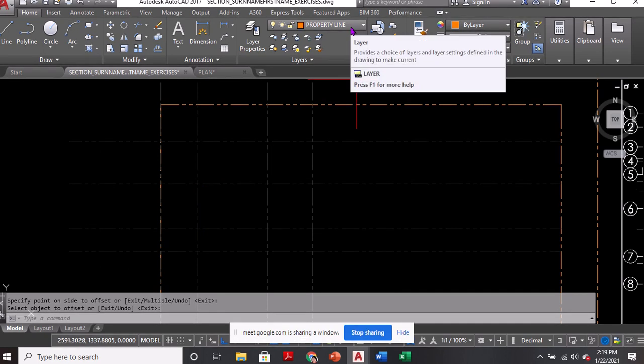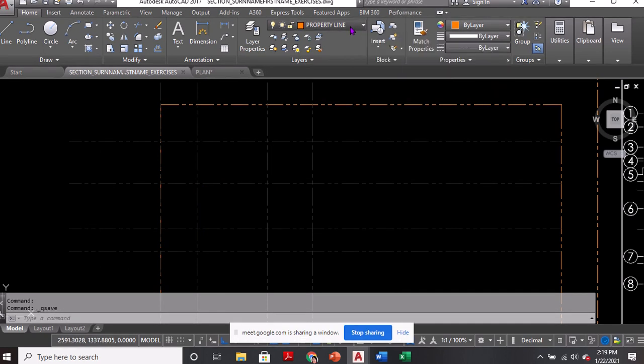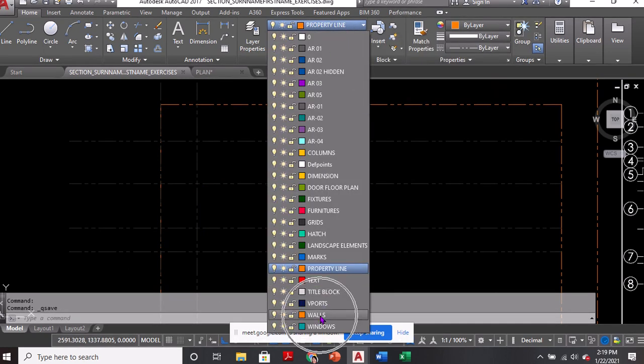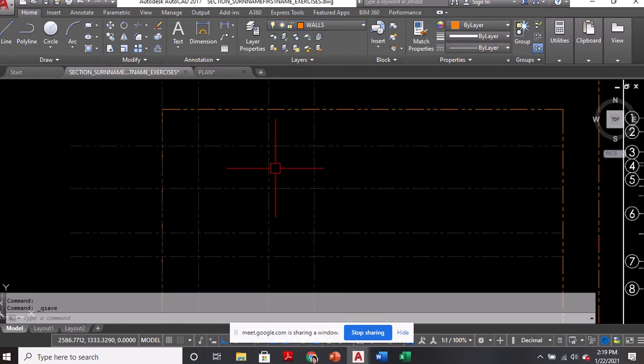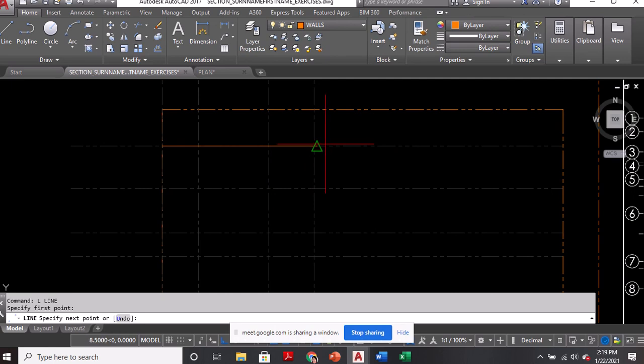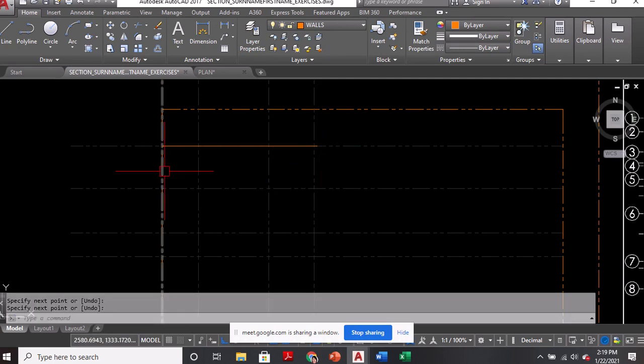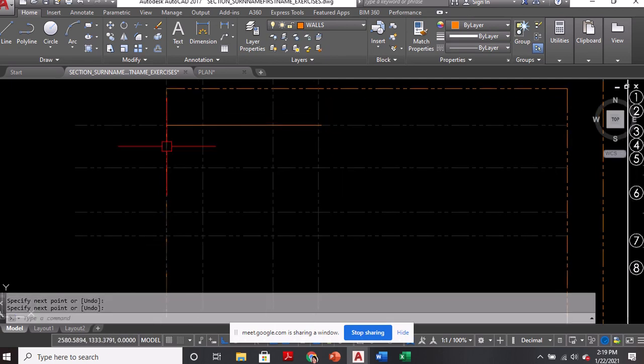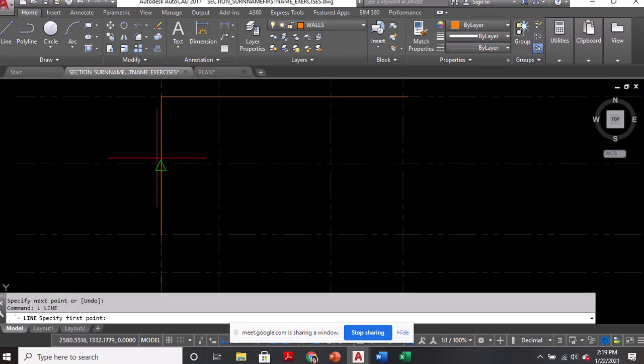So the next thing to do is, of course, you have to quick save from time to time and move natin sa walls yung layer. Okay? So, L enter. So, I will just be picking from here, hanggang doon na lang muna. Sige. And another one, L enter. Dito, yan. Meron din tayong partition dito.